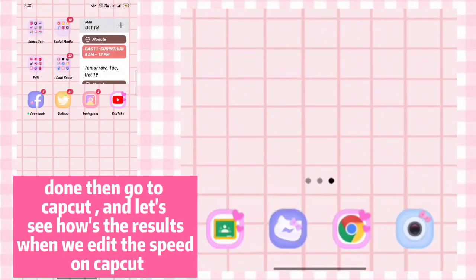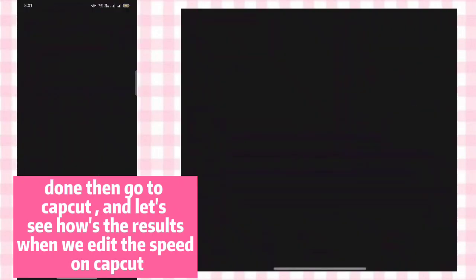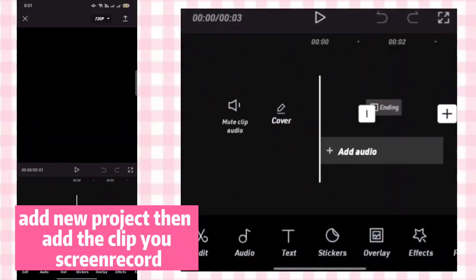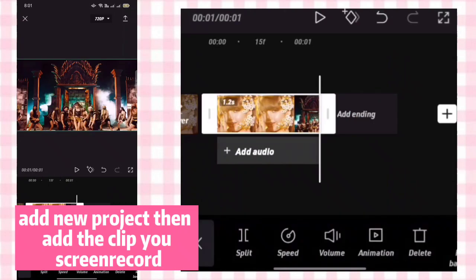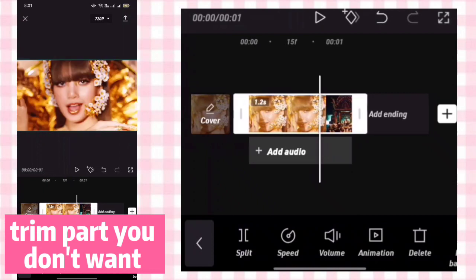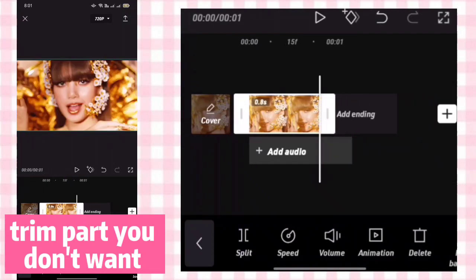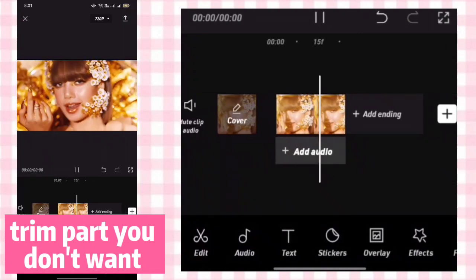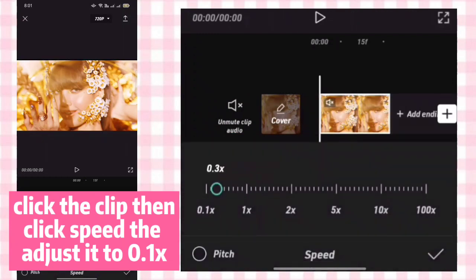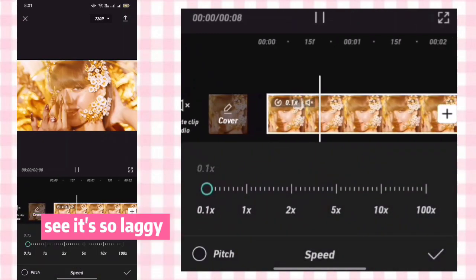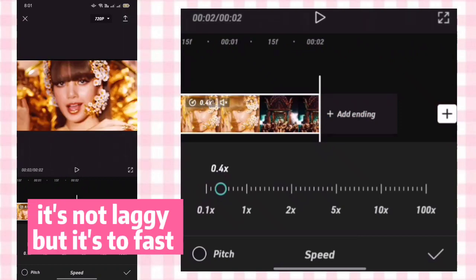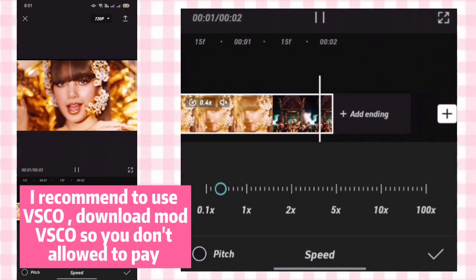Done, then go to CapCut, and let's see how's the results when we edit the speed on CapCut. Trim part you don't want. Click the clip, then click speed, then adjust it to 0.1x. See, it's so laggy. Try 0.4x. It's not laggy, but it's too fast. I recommend to use VSCO.